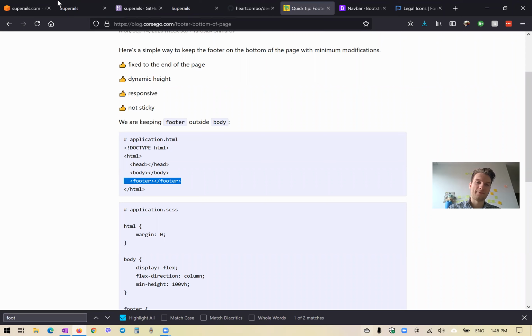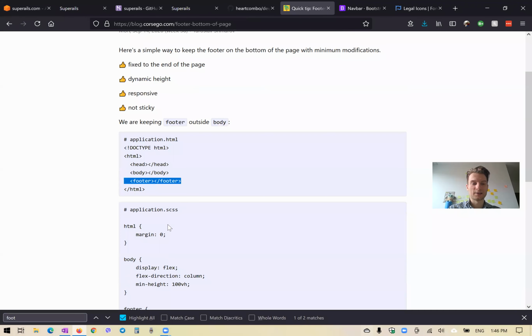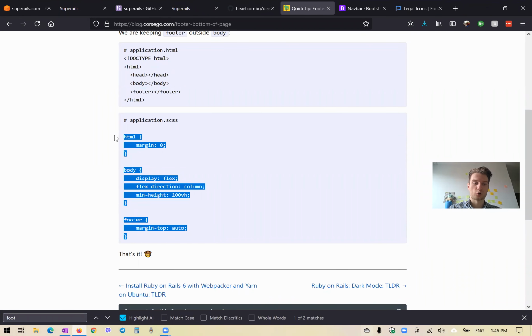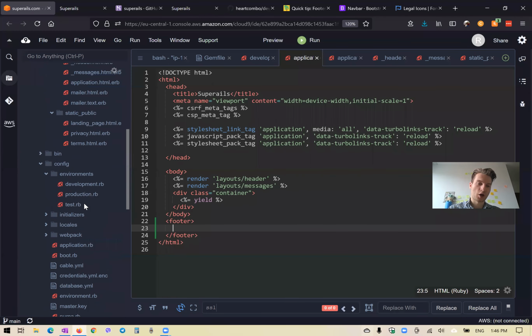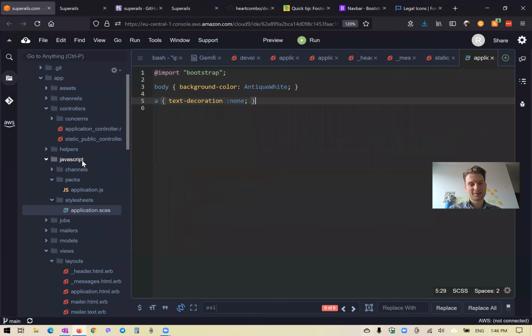First, we are going to have 3 parts of our application. So in HTML, we have the head, the body, and under the body, we're going to have the footer. Okay. And we are going to add a few lines of CSS. So we'll go to our application CSS and add these lines. So I'm going to go and open our JavaScript style sheets. Yeah, it's kind of funny that we have our style sheets inside JavaScript, but basically this JavaScript folder is everything that is kind of compiled through Webpacker.